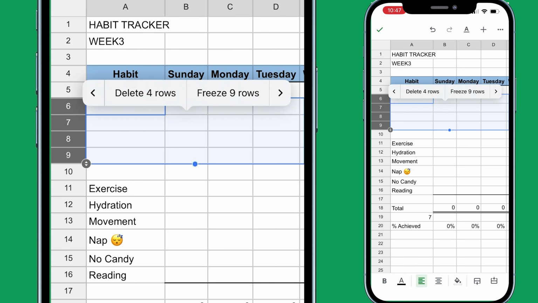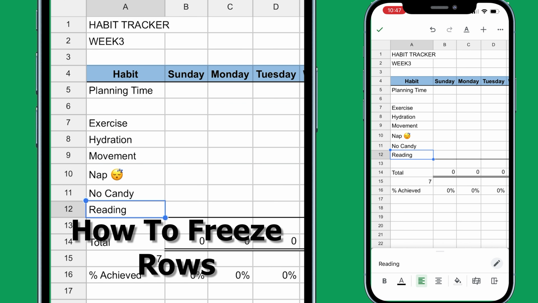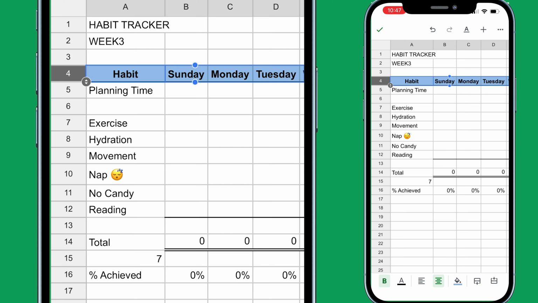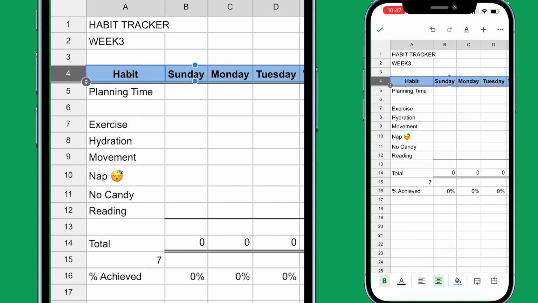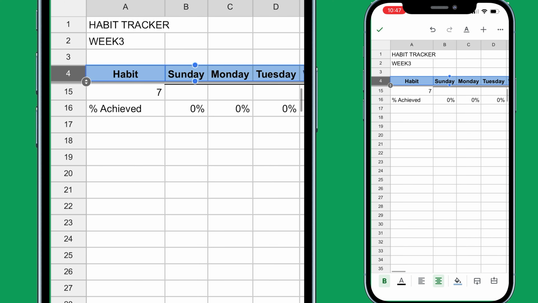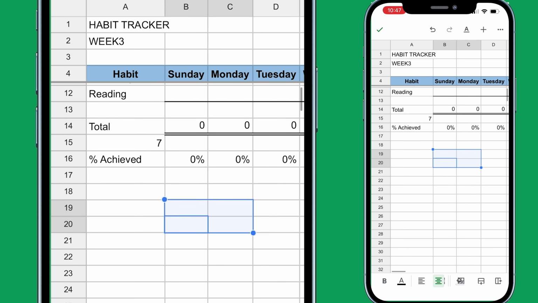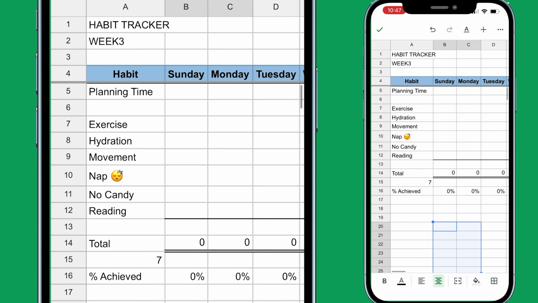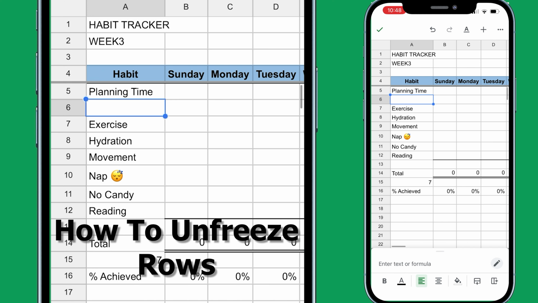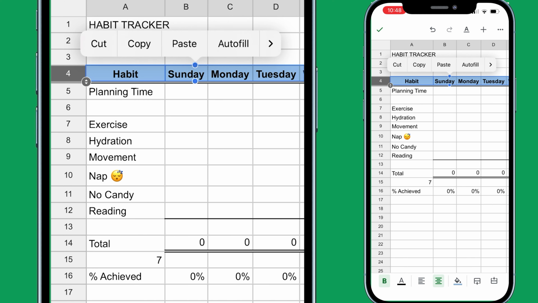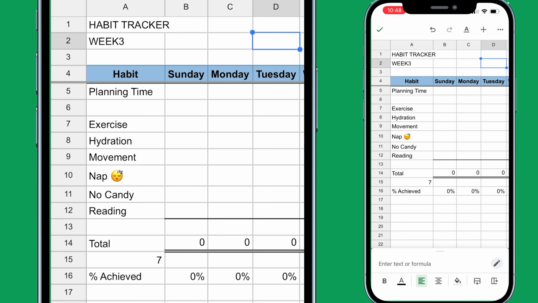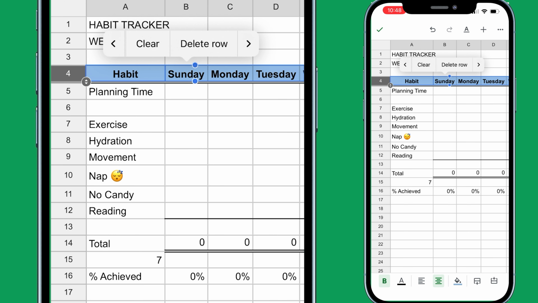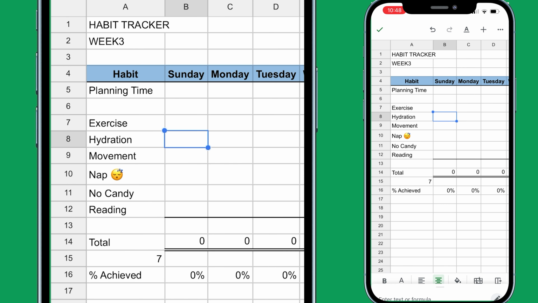Now, maybe what you want to do is freeze rows so that you can see your titles. So now what you can do is highlight row 4 and tap freeze 4 rows. And now you have those rows frozen so that you can always see your titles up above. And in this case, with the habit tracker, know what day of the week you've got. To unfreeze rows, highlight row 4 again and unfreeze the 4 rows. And now they move. And you can do that anywhere in any row in your sheet.